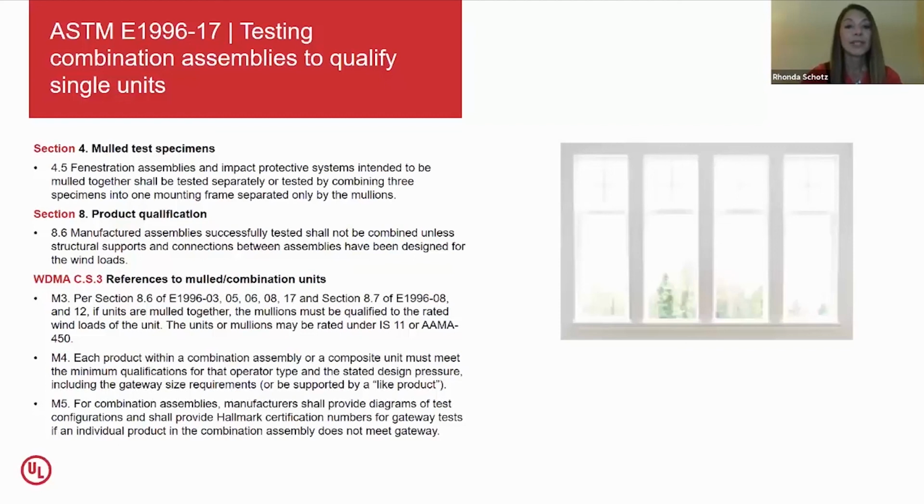When testing combination assemblies, some individual units can also be covered. The section that pertains to this in ASTM are listed. Also, per the WDMA CS3, some minimum requirements need to be met. Per the M3 section, if units are mulled together, the mullion must be qualified to the rated wind loads of that unit. The units or mullions may be rated under IS 11 or AMA 450.